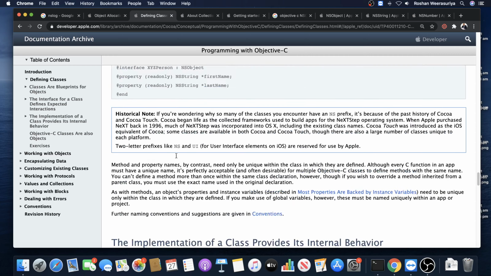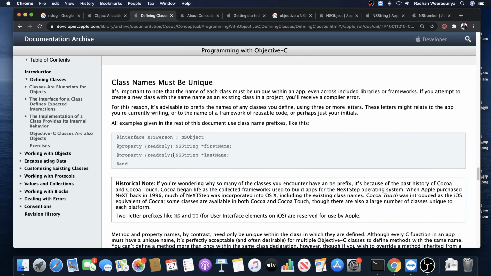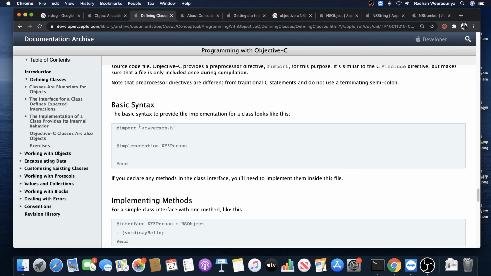For example, this person interface can be declared in a file called xyzperson.h. In that case, you have to say import xyzperson.h in the implementation file. And the implementation file, you can save it as, say, xyzperson.m, right?